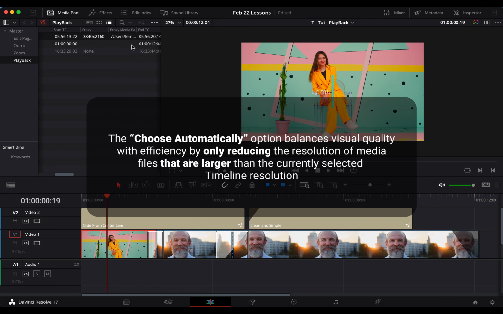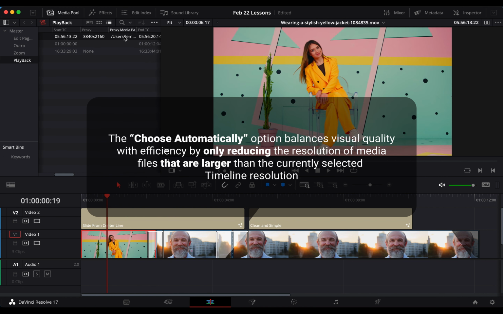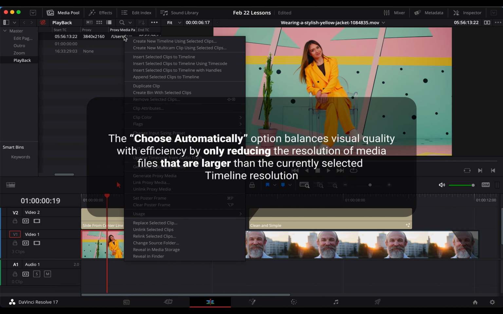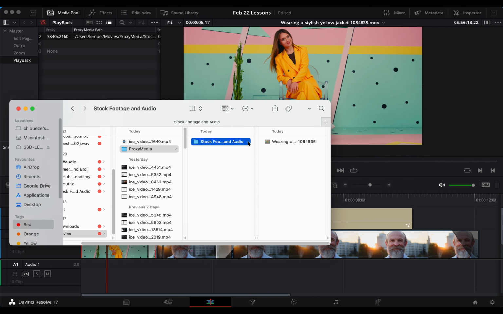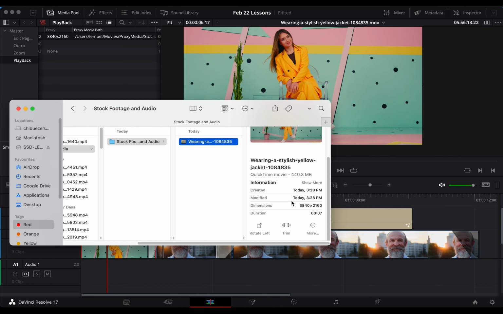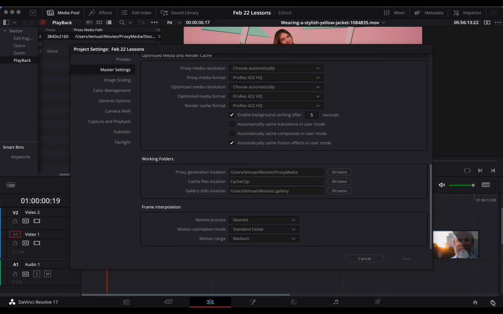I can also look for the location of the Proxy Media. And you can see that my Proxy Media is here. It's an actual file. Let's go to settings.